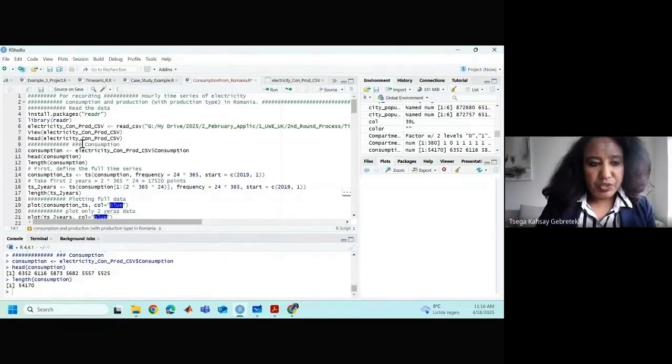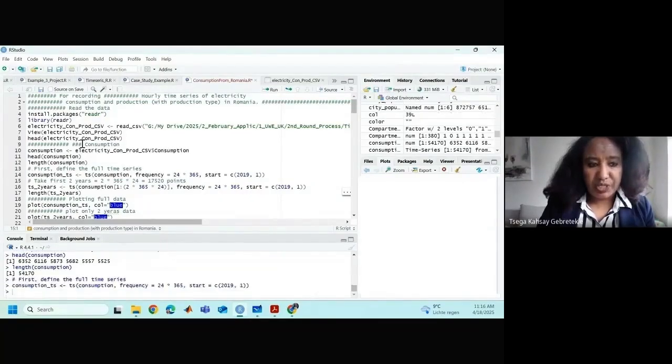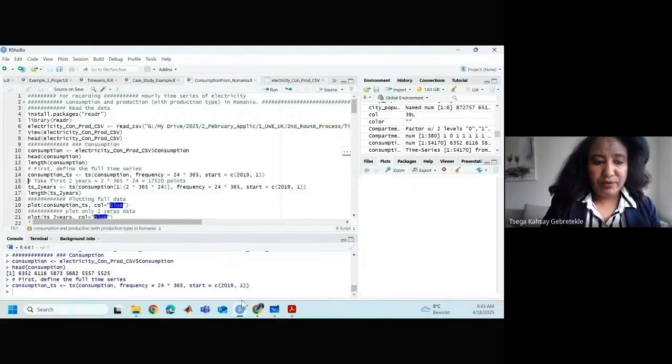And I need to also define the data as a time series by using the ts code. This is the code I use. That's how I do it, by using ts and also the frequency and also the start date or year.